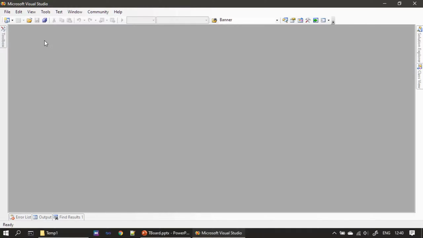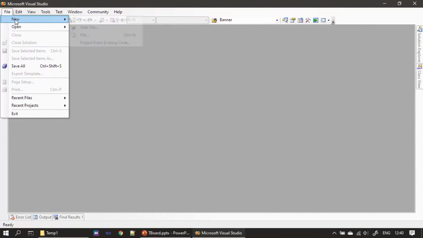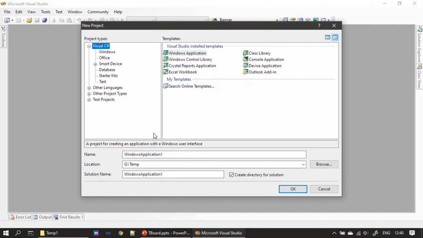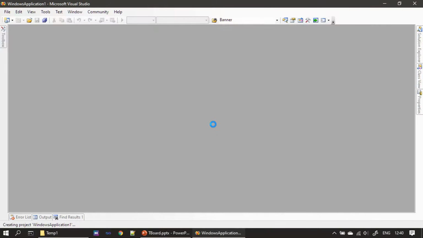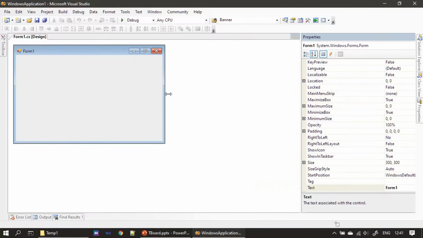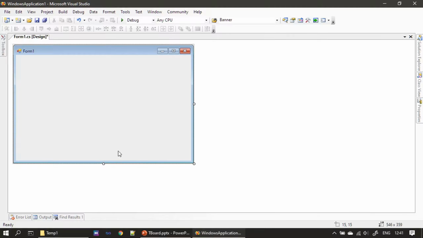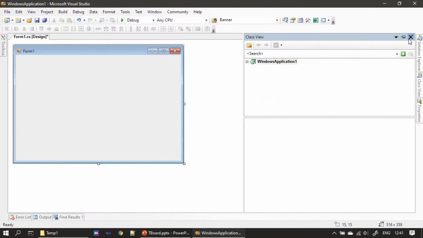Okay, for the form design demo, I just opened Visual Studio 2005. We'll create a new project and let's use the same folder gtemp, and we will use Windows application. It's a C# application, Windows form based application. So I'm just accepting the default and clicking OK. So this will be our form.